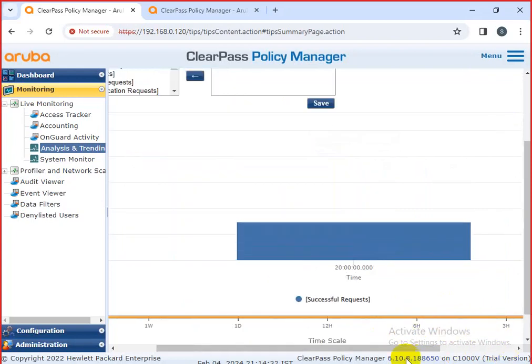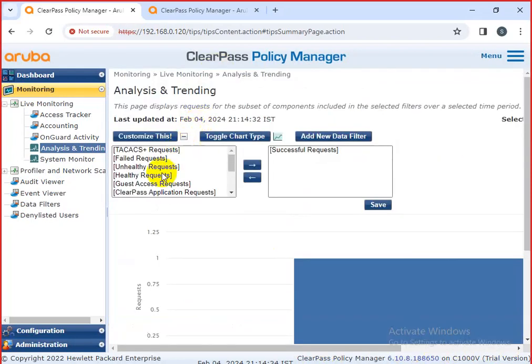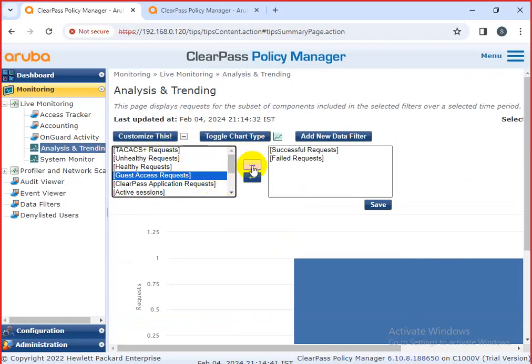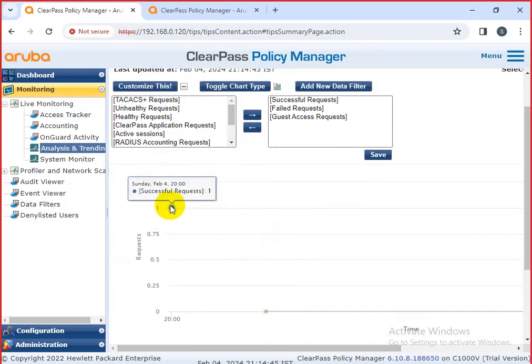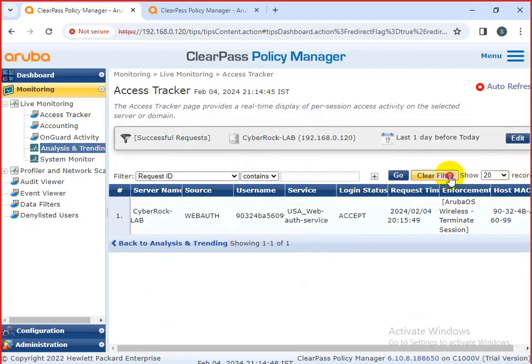One hour, all data should be only this. Select the proper filter data and then use the toggle chart. This is a chart only for authentication requests. All the data is for authentication, even TACACS or RADIUS.